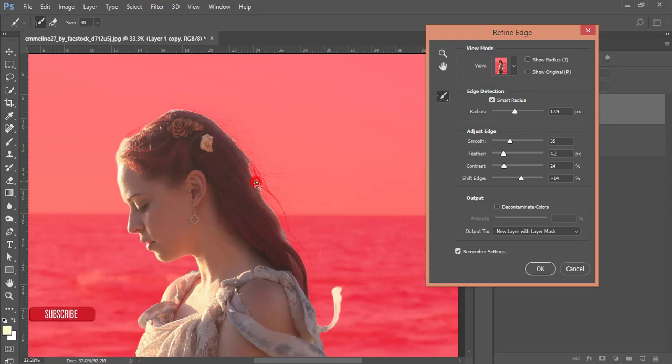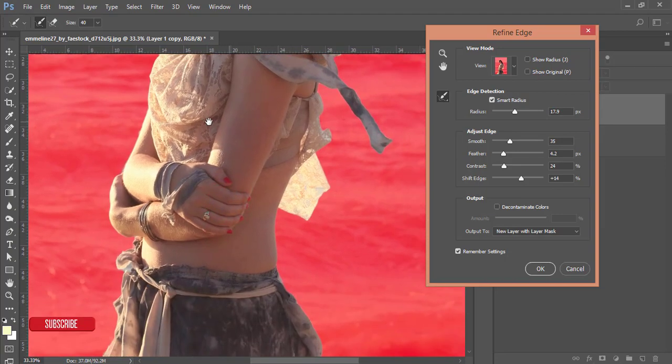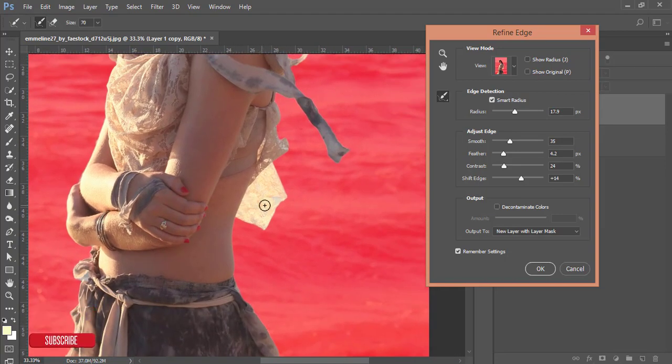This portion is critical to select, so it will define the refining of the edges and it will be more realistic. So it will take some time on its own and give you the selection. Yeah, that's good. And this portion as well, so that's good. And then hit the OK button.